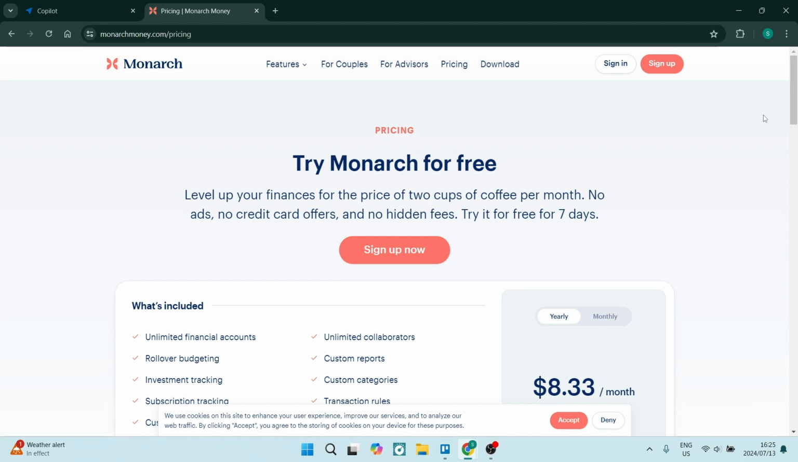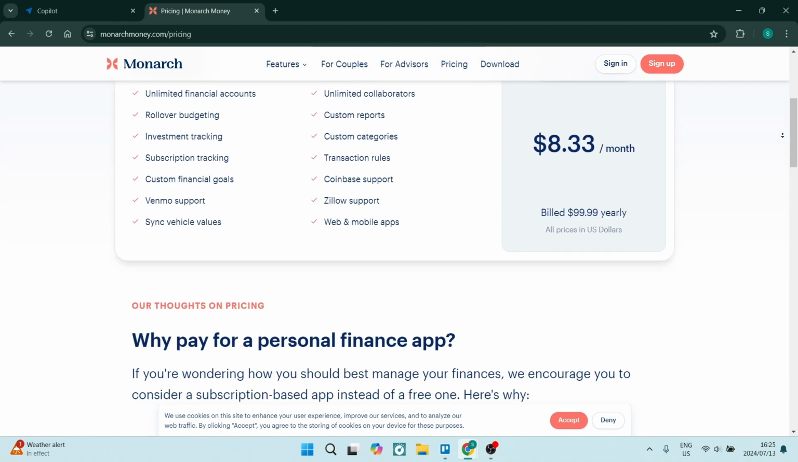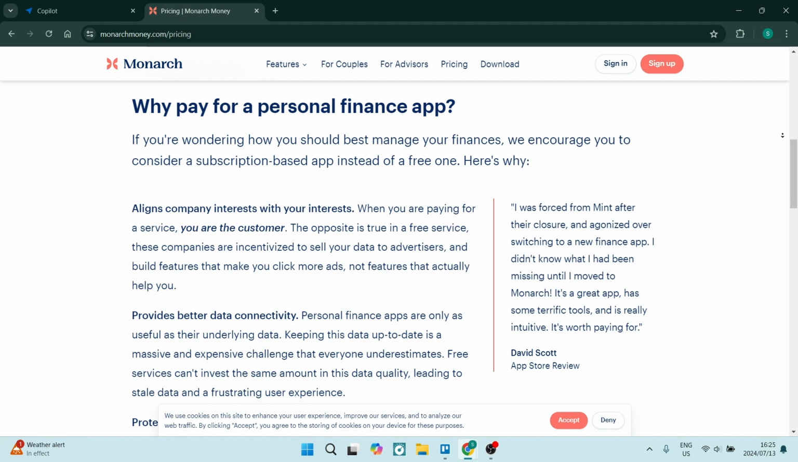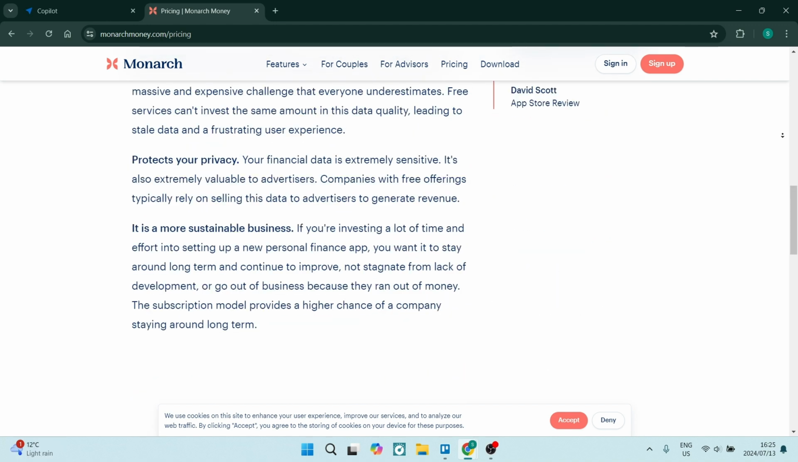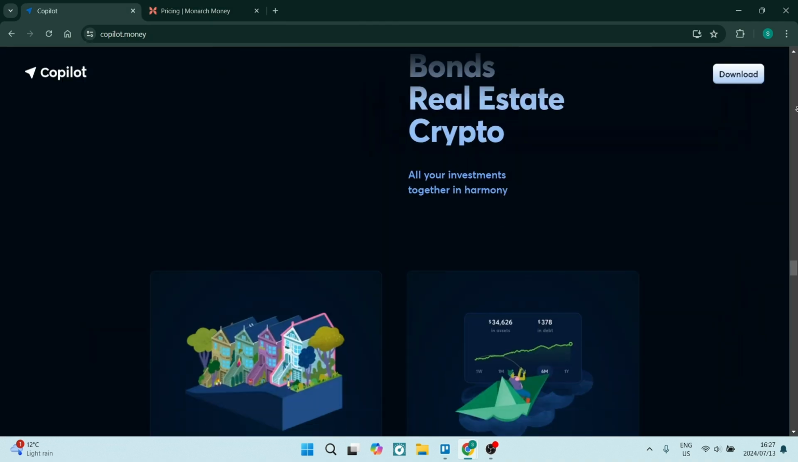Which one should you be using? Well, they both offer great value, fantastic features, and the opportunity to manage your personal finances on a higher level. But the choice between them will depend on your specific needs and your specific preferences. If you're primarily focused on budgeting and expense tracking, Copilot may be the better option. However, if you are looking for more comprehensive financial management, Monarch Money may be the better way to go.